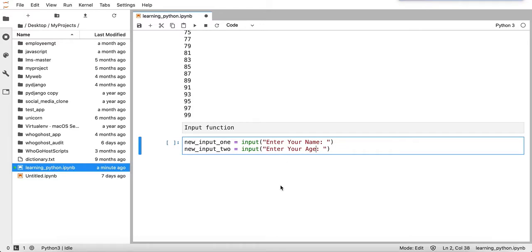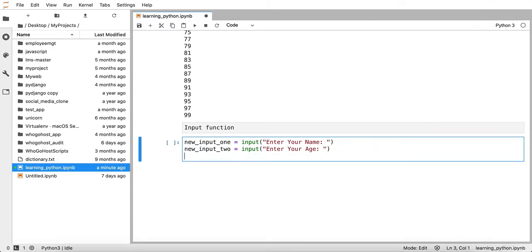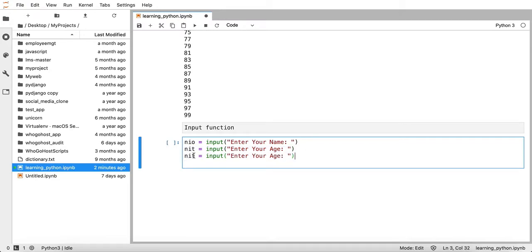Now, new input 2. Enter your age. Then let's call this new input 3, or so that we don't have to type too long, let's call it NI1, NI2, NI3. Enter your age. Let's call this NI4, something like that. Now enter your gender.